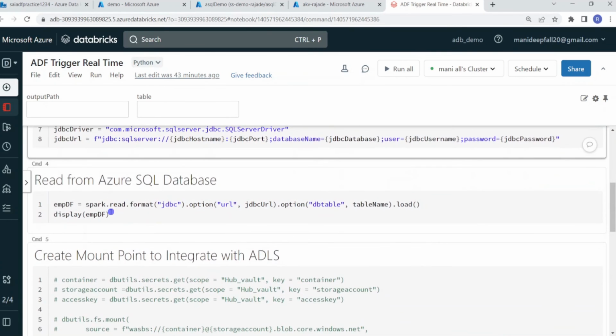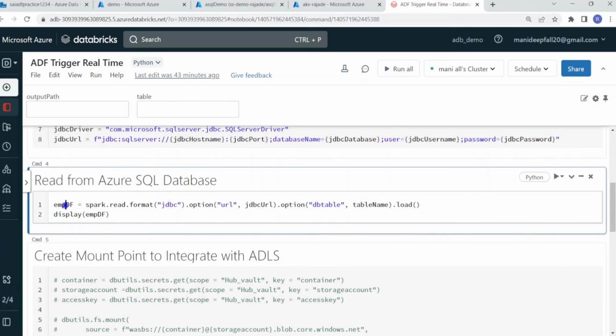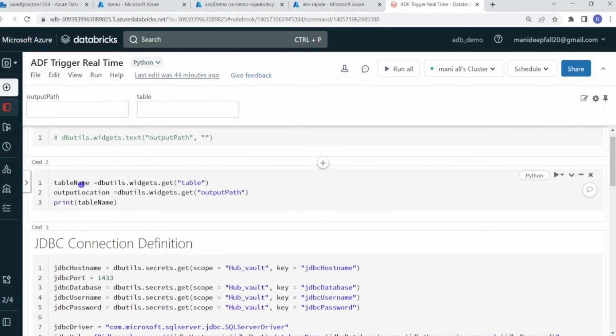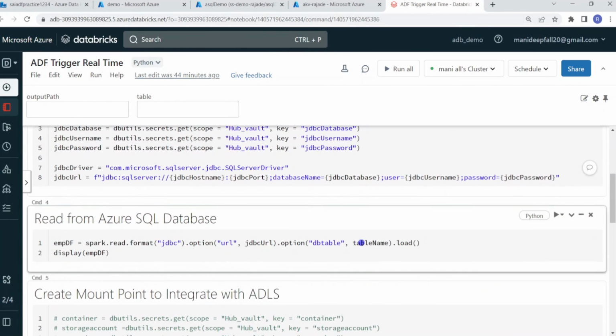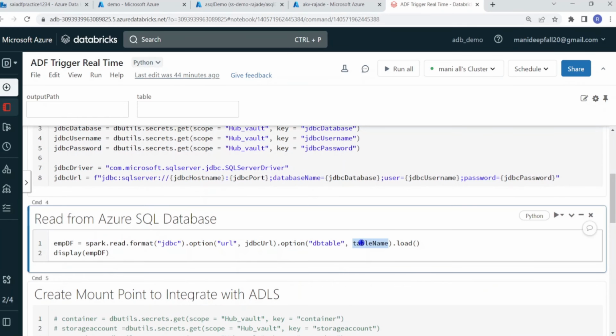In the next step, I'm going to create a data frame based on the input parameter table name. This table name is given as an input for our data frame creation. And based on the JDBC connection which we created in the above step, JDBC connection plus table name, based on that, we are creating a data frame. So basically in this step, Databricks will connect to Azure SQL and pull the data from this table, in this case the employee table.